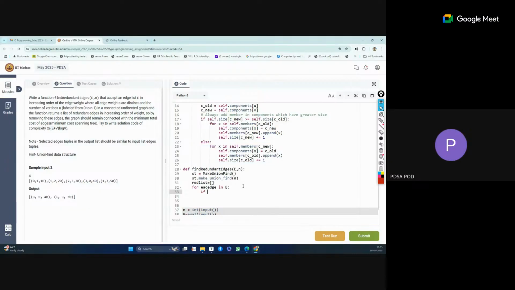So if st dot find. We will use the find to check the component value for the vertex of each edge. Okay, so the name is find, and inside the find we will pass the vertex. As you can see, we are getting a tuple. In the tuple, the first index represents the source, the second index represents the destination, and the third index represents the weight. So we will just read the first index here.